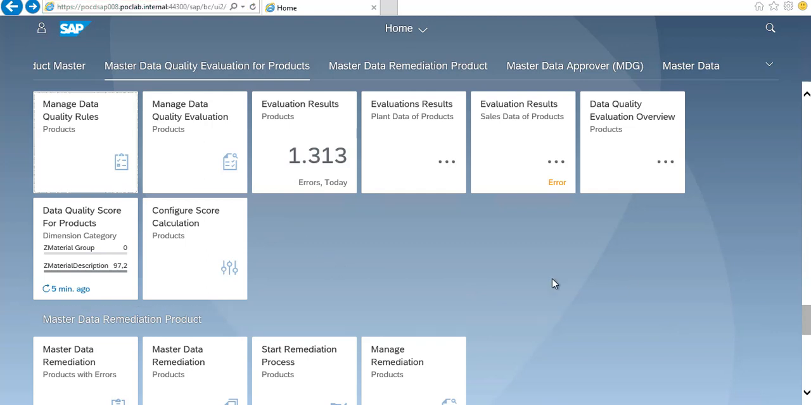Once you log into Fiori, you have a bunch of pre-delivered SAP standard applications available that handle your end-to-end master data quality evaluation process for products. Your managed data quality rules is a rule repository where you create and define rules that are supposed to point out bad data in the system. Managed data quality evaluation for products is where you schedule or start an evaluation process.